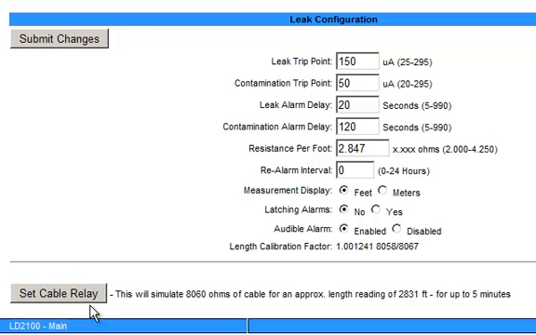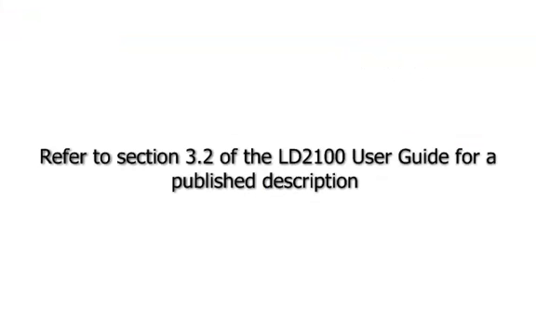Once all the changes have been made on the web page, go up and click on Submit Changes in order to save them. Please refer to section 3.2 of the LD2100 user guide for a published description of all these points.